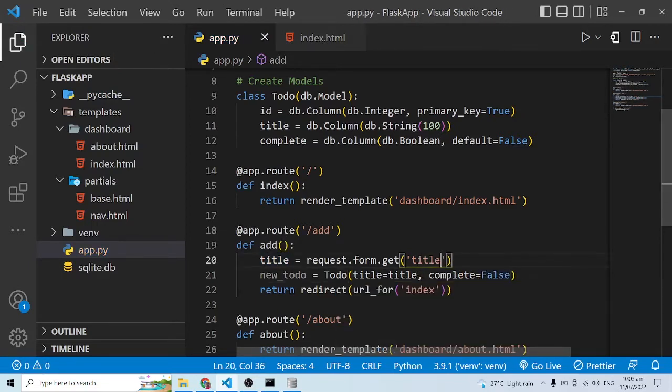All right, so let me explain exactly what's happening over here. So you can see that for every item we put inside of our database, we need to provide a title and whether the complete is true or false.